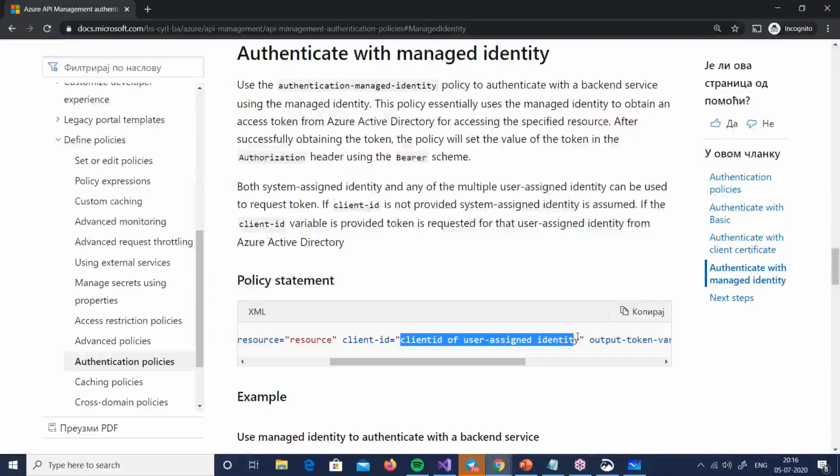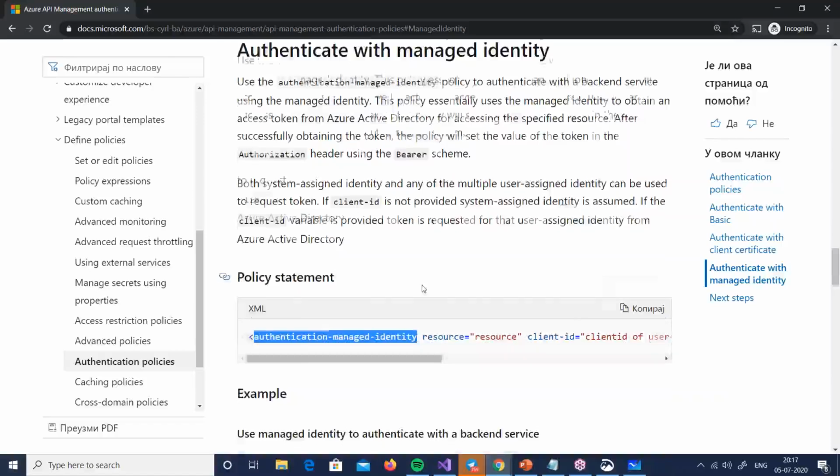That Azure AD is acting like a trust in between, like a federated trust, saying don't worry, you both are registered with me and you can talk with each other, right? So the answer is that you need to use the tag authenticate managed identity, right?